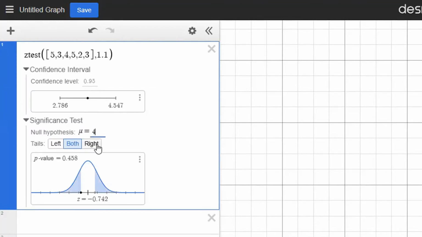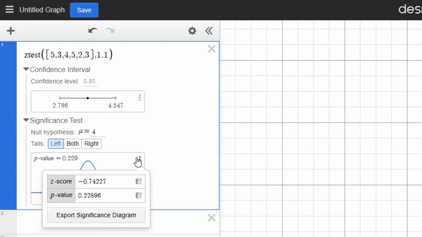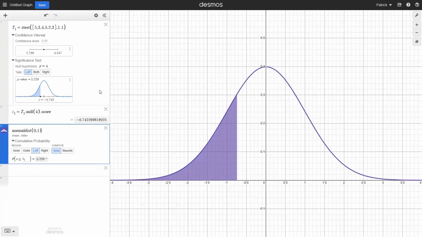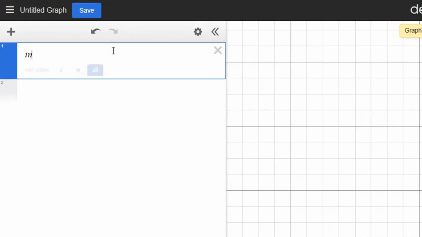The College Board has authorized Desmos for use on the AP Stats exam. This is an incredible tool for learning and classroom use.